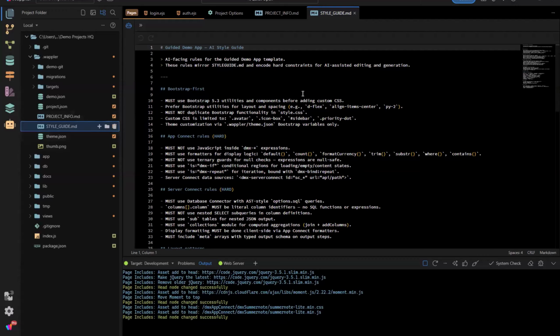I just had a quick question. Sure, go ahead. On the project info and style guides, is that just a default name you have to use, or how do you tell Wappler where those guides are? Or do you just tell it in the AI chat and say use these? How does that work?